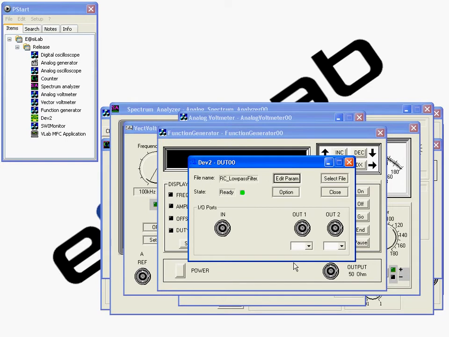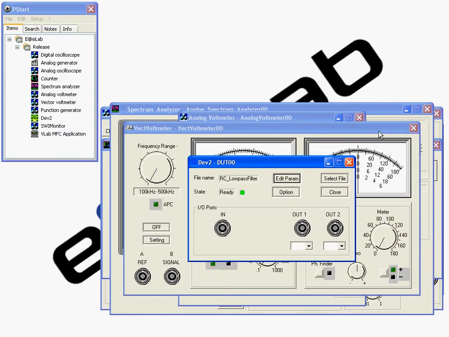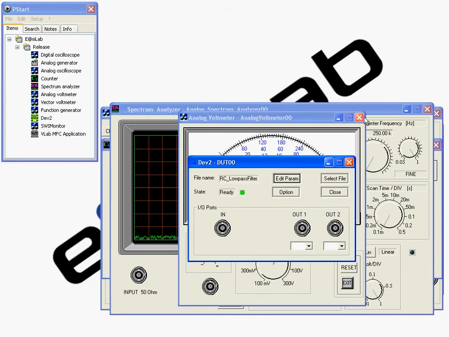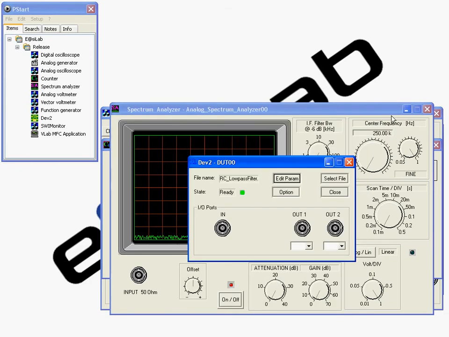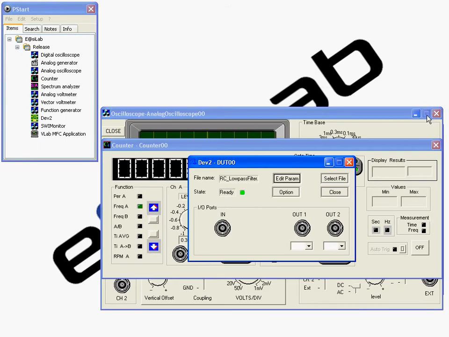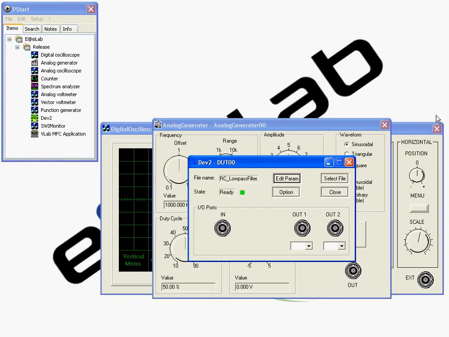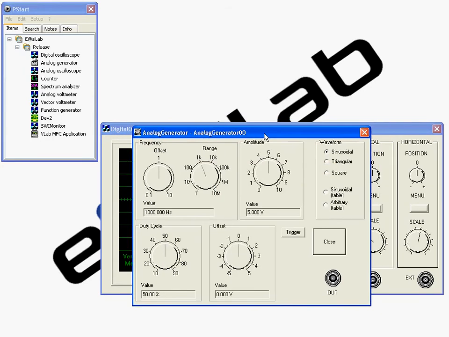At this point, we can delete all the unused instruments like the synthesized function generator, the vector voltmeter, the analog voltmeter, the spectrum analyzer, the digital counter, and the analog oscilloscope, leaving on the workbench only the instruments necessary for the experiment. We move these instruments on the screen in order to have a clean workbench.